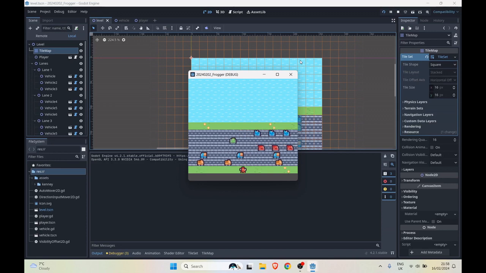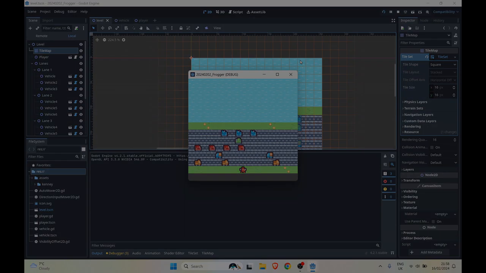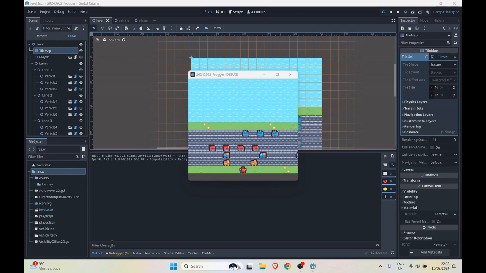Hello and welcome. I'm Hullhound, and in this video we'll be continuing to develop our Frogger clone. If you haven't already, I recommend starting from part 1. In the last video we implemented player death and particle effects. In this video we'll be adding drowning and moving platforms.